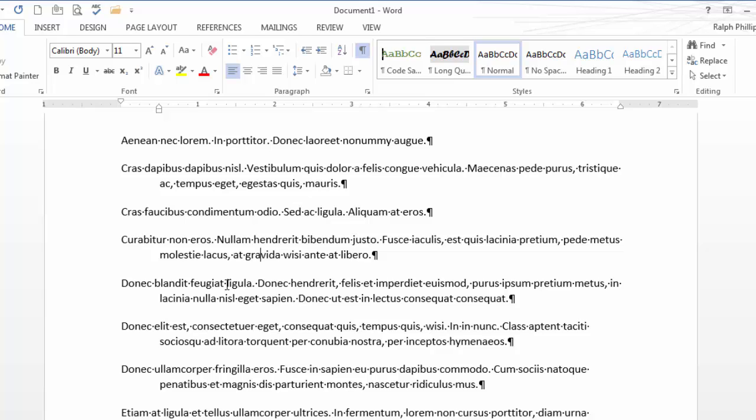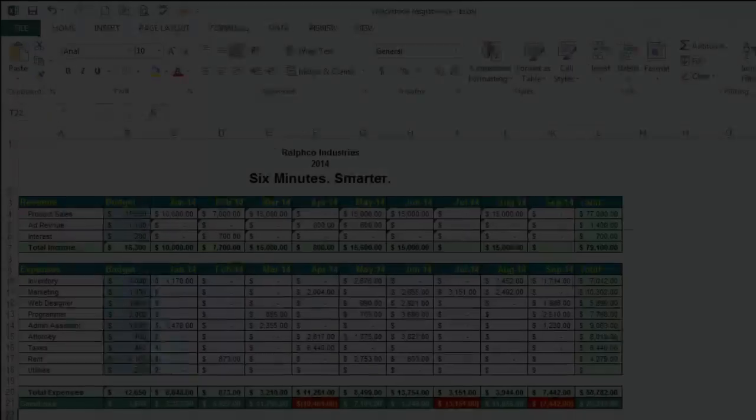All right, so use your indent markers carefully, use them for how you intend to use them, and then you can use paragraph sorting to alphabetize lists.